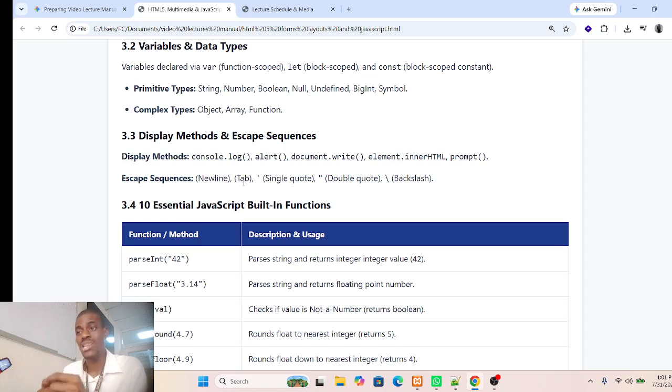You use single quotes, and you use double quotes for literal strings. When you are dealing with literal strings, you use double quotes in JavaScript, and of course the backslash. The backslash is also used.